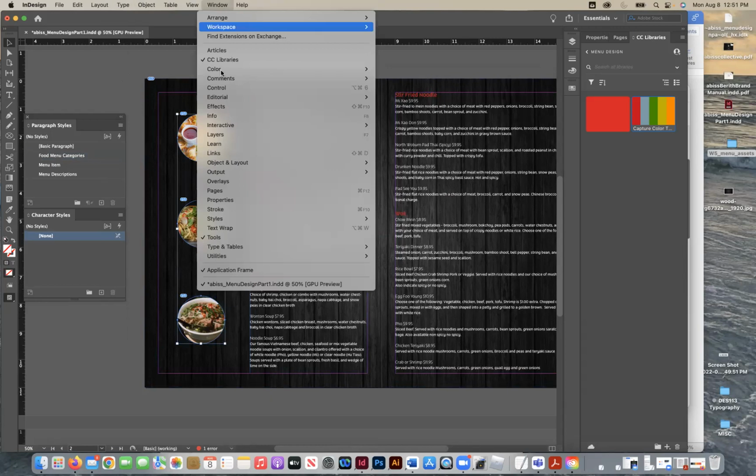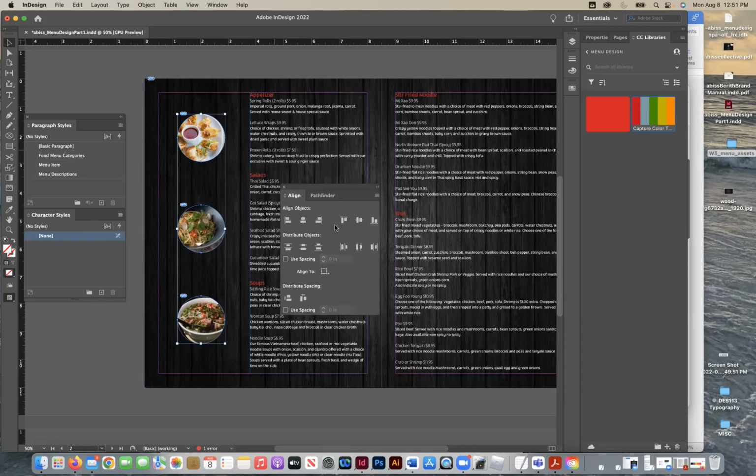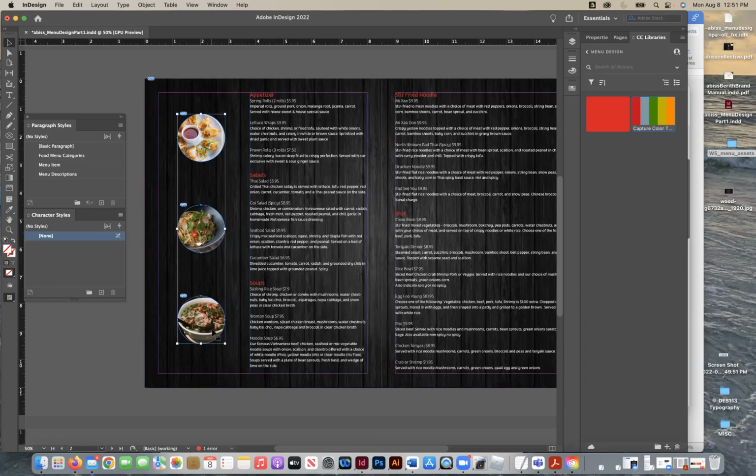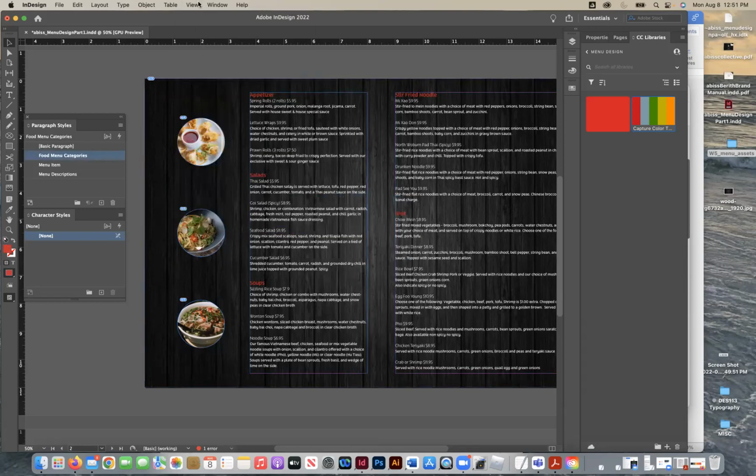So shift select, go up to window, choose your object align, and just make sure that they're all aligned. I'm going to do distribute in between. So distribute objects, vertical centers if you're stacking them. And then just making sure that they're equal on the top and the bottom. So that looks pretty good.